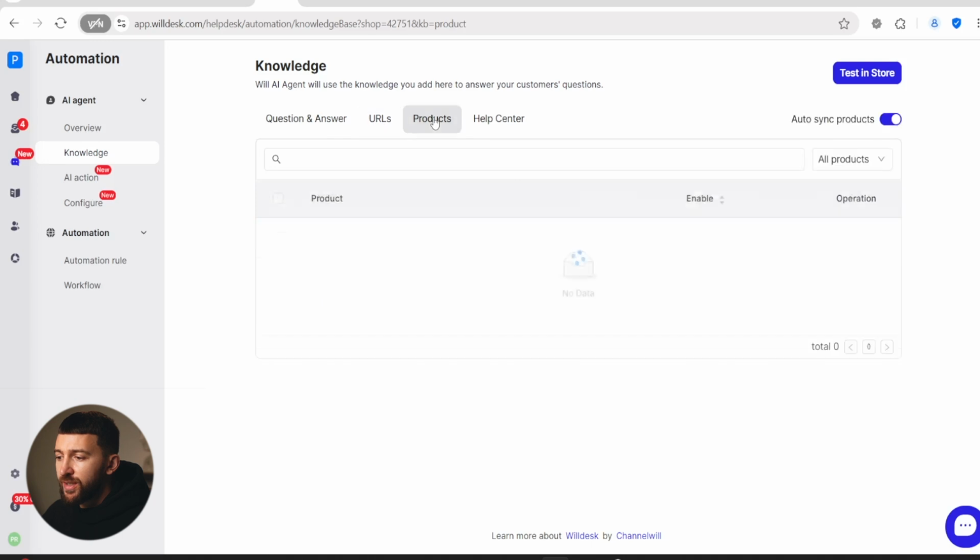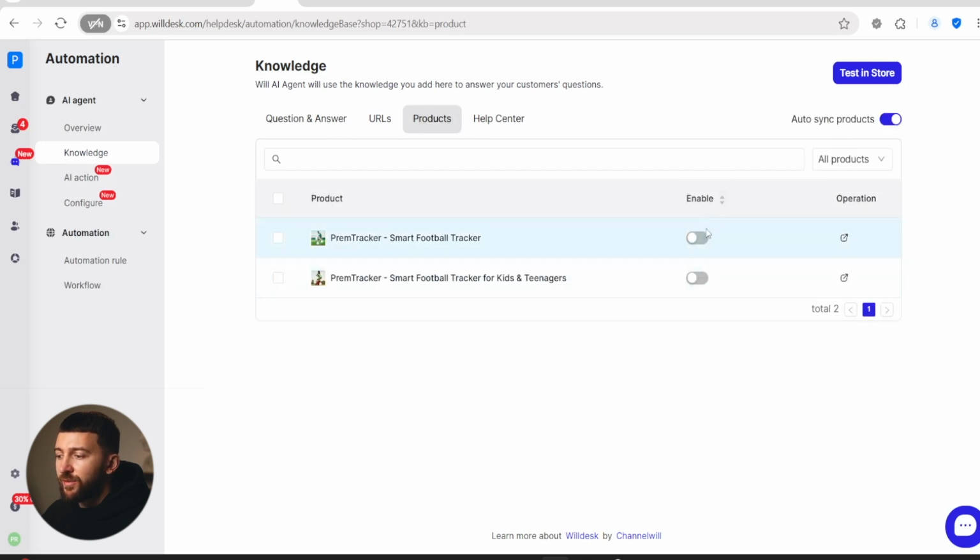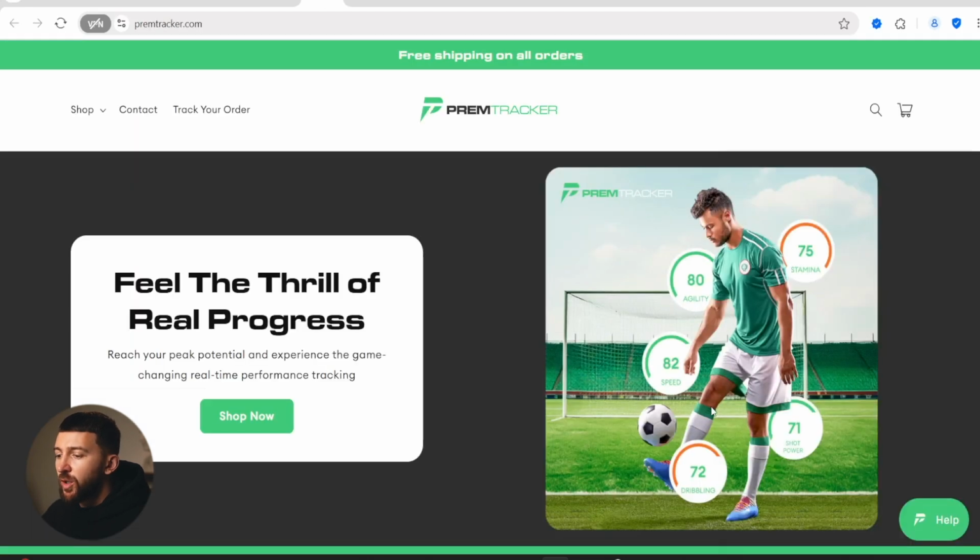Next up, we have products. Now in here, you can enable any of the products and then the AI will read all of your product pages so that it can feed information back to customers about certain products. So I'm going to enable both of these. And once you have enabled these, again, we can click on test in store. And in this instance, I'm going to ask it which product is best for kids.